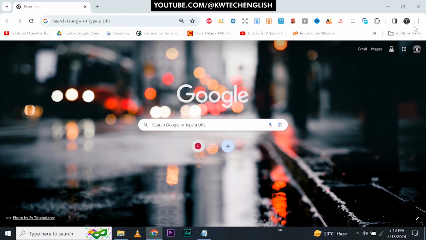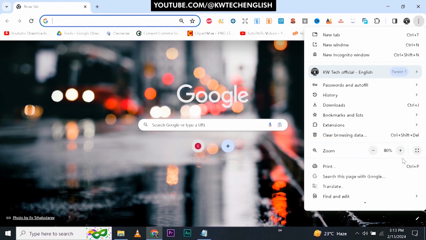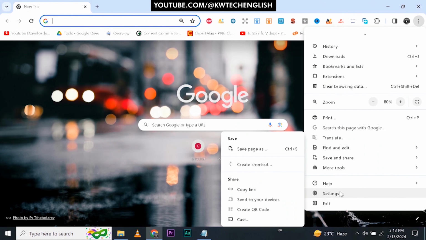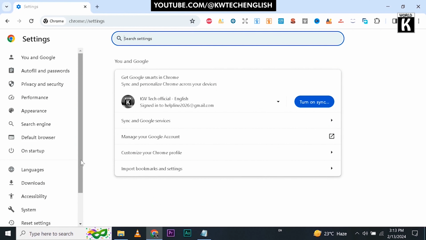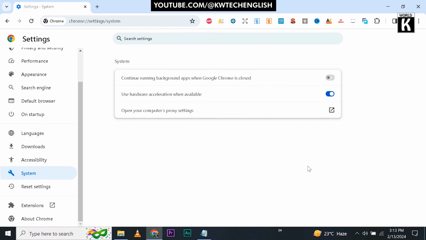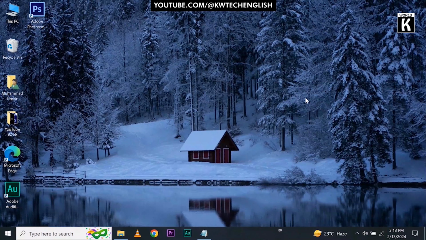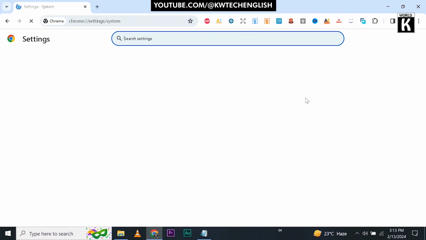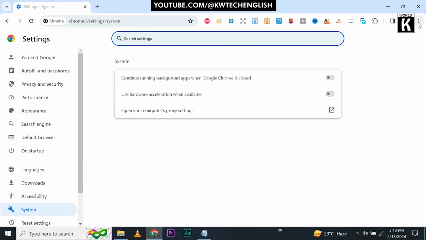First of all, click on these three parallel dots, scroll down and click on settings. After that, on the left tab, scroll down and click on system, and here you will see that hardware acceleration when available is turned on. You need to turn it off, and after that click on relaunch. It will take a moment and restart, and your first step is now completed. We will move toward the second step.